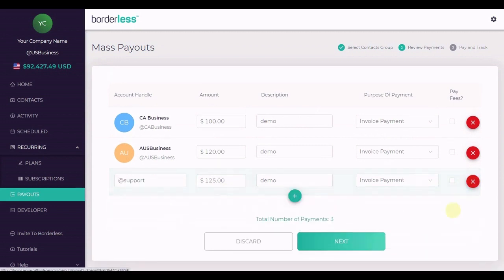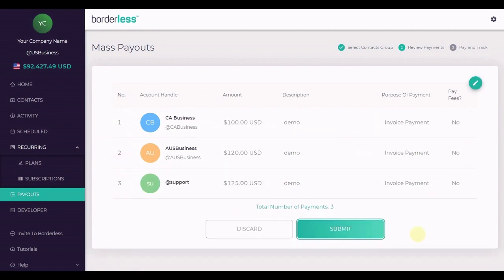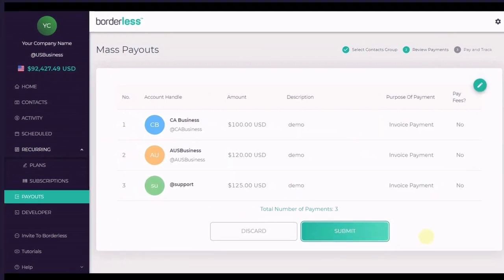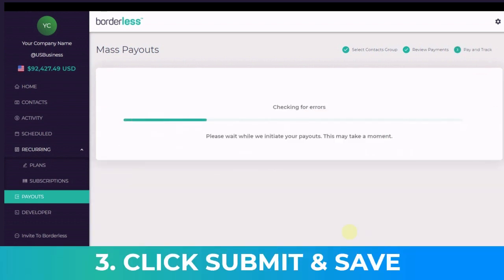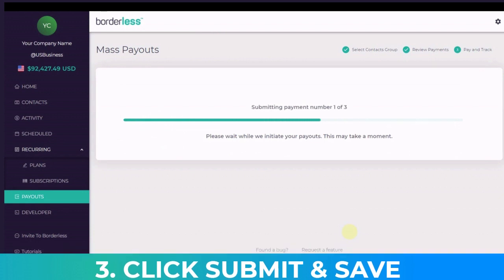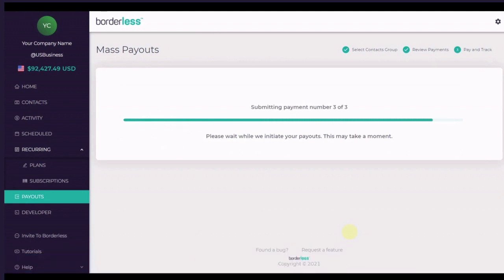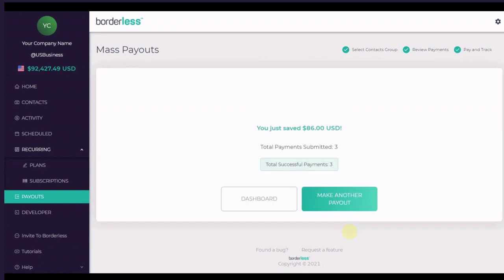After filling out the table, click Next to review your payment details. You are able to provide flexibility for all your contractor or supplier payments. Once finished, click Submit and let us do the heavy lifting. You can now pay your team in one go, saving you time and money.